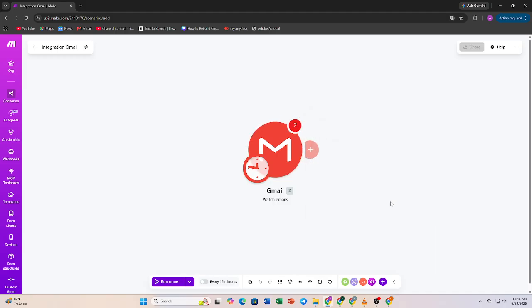A Google Sign-In window will appear. Sign in with the Gmail account you want to connect and select the correct Google account if you have more than one. Now review the requested permissions and click Allow to grant Make access to your Gmail account. Once the authorization is complete, your Gmail account will appear as an available connection.